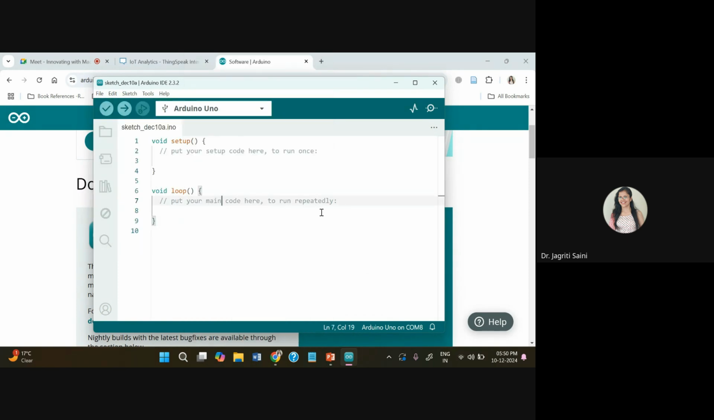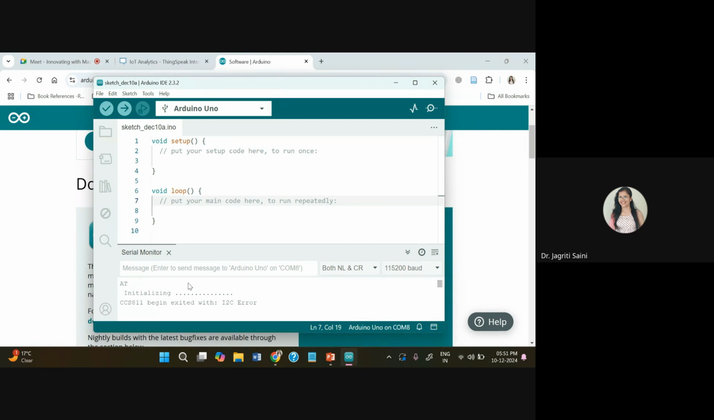Similarly, in order to look at the output on your screen, for instance, what you are reading from your sensor, if you want to display that on your screen, we have a serial monitor for that on the top corner. Here you can see serial monitor. If I click on this, it will open up a serial monitor here. And whatever code is already running on this Arduino chip, that will be displayed immediately on the screen.